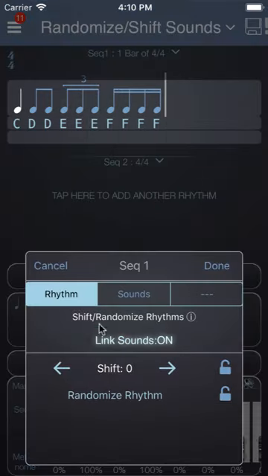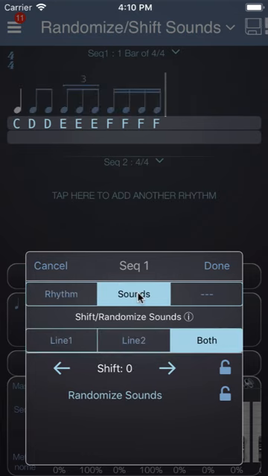And this time, instead of shifting and randomizing the rhythm, I'm going to switch to sounds. And you'll notice now that only the sounds are highlighted. So on this page, these arrows and the randomize will affect only the sounds. So if I shift, you will note that the rhythm stays the same, 1, 2, 3, 4, but the sounds move. The C is moved 1 to the right. And same if I randomize, the sounds will be randomized, but the rhythm will stay the same.